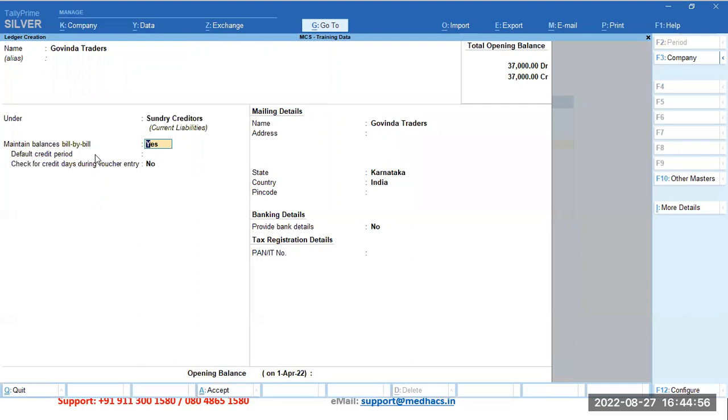Meaning I might do multiple purchases from him. So I want to maintain when I'm supposed to pay how much money. So I'm saying enable this, make it as yes. Then you could also specify the default credit period, meaning whenever I purchase from him, he is standardly giving me X number of days as credit.